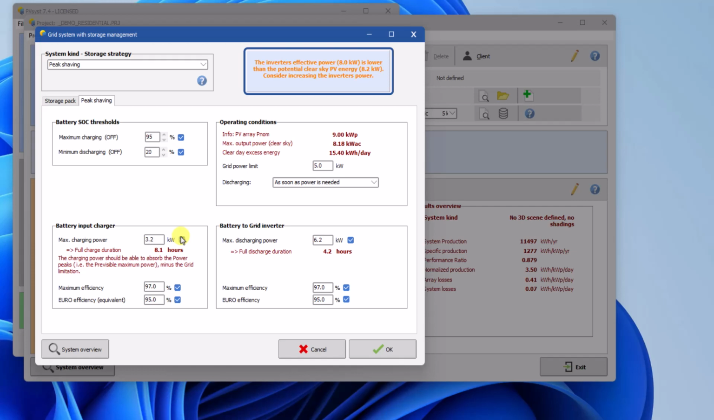The charging power should be able to cover the PV generation peak minus the grid injection limitation. The default value is obtained from the maximum output power calculated by the Clear Sky model, from which the grid power limit is subtracted. In our example, this gives a value of 3.2 kilowatt. Decreasing this value may lead to energy losses for the hours when the PV generation is at its maximum. Increasing this value will not get any benefit, since these levels of charging power can never be reached.